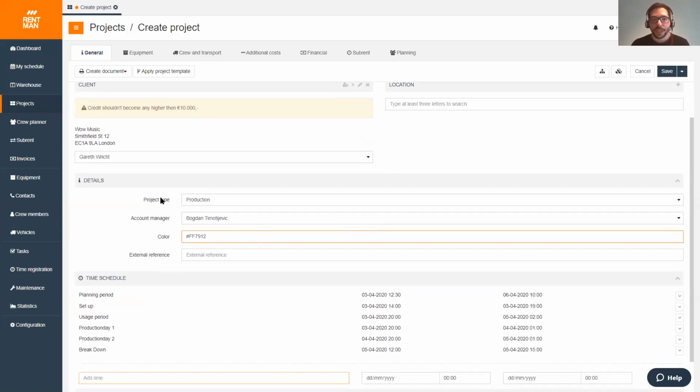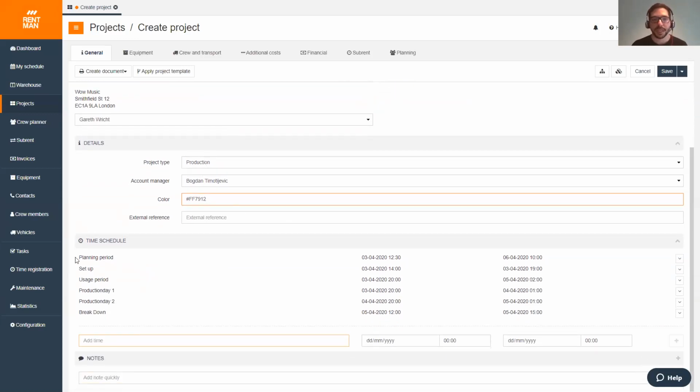A couple of more details to set here, as well as the project type that I have mentioned as well. And on the bottom side is the time schedule. And this is where your planning actually begins. Now, if this were a blank project, we would just have the planning period and the usage period, which are the 2 core times for Rentman. The planning period is what Rentman uses to calculate the availability of your equipment, while the usage period is what Rentman uses to let you invoice to your customer.